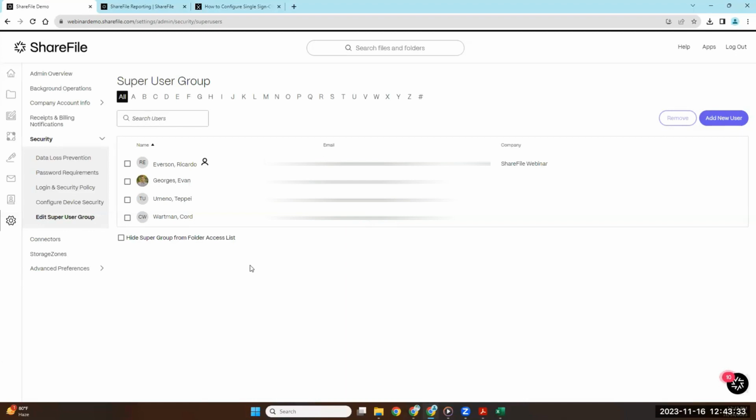Whenever you come in here to the super user group, you're just talking about specific users that have access to all of the data on your ShareFile account. So unfortunately, no, we don't have the ability to do groups, because basically this is its own group already.